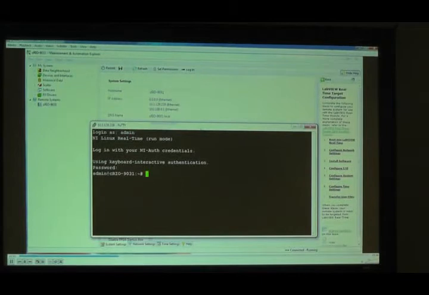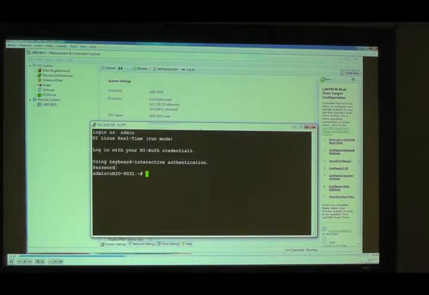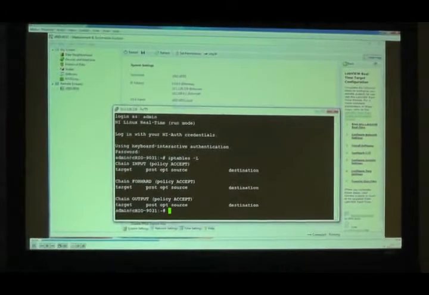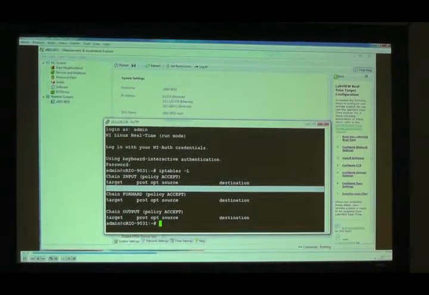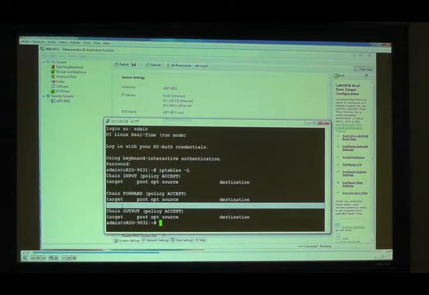First thing we can do is check what the current configuration of iptables is on our system. We'll just type in iptables -L, and this will give us the current configuration. You can see that there are no rules in the input, forward, or output chains, so everything is configured to accept traffic.